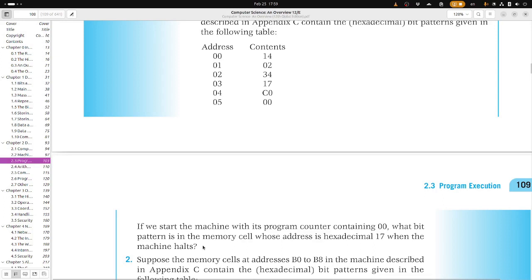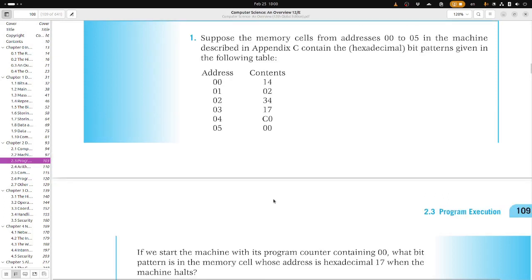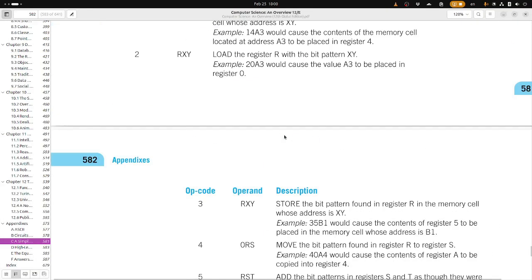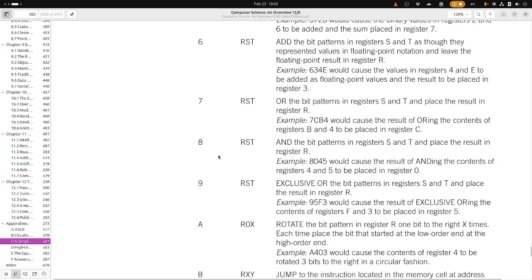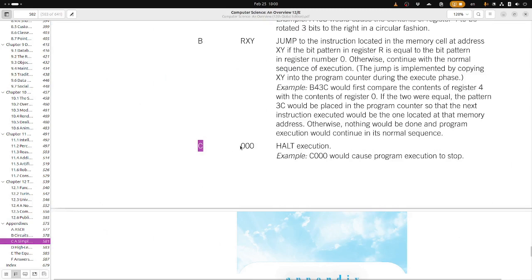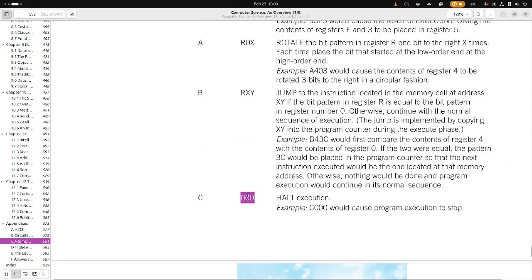Anyway, it said, if we start the machine with its program counter containing 00, what bit pattern is in the memory cell whose address is hexadecimal 17 when the machine halts? And hopefully you know that when a command like C000 runs, the machine halts. You can check here in the machine language description. So C000: C is the op-code, and the operands here are 000. That means halt execution.